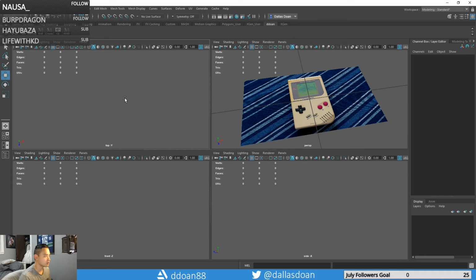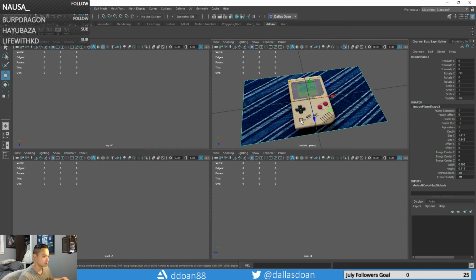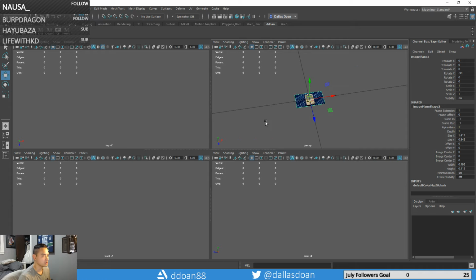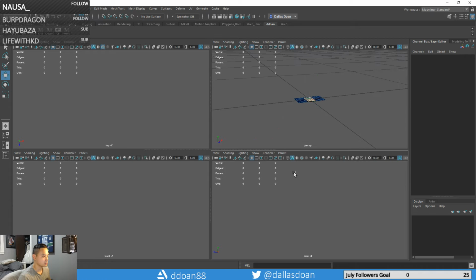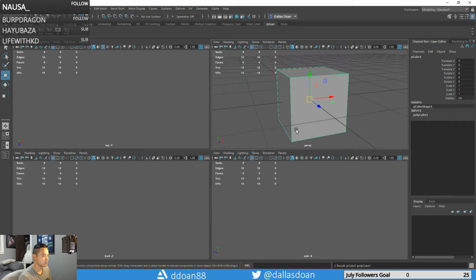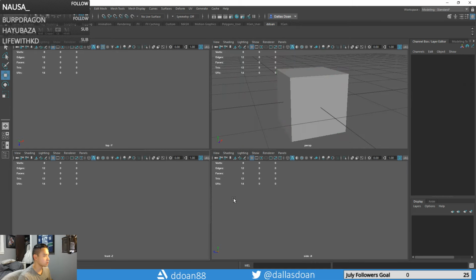Why is this so weird? What's going on here? Panels. Why is this perspective? Orthographic top view. View is locked. Okay. What is going on here? How come this is... What happens if I put a cube? Okay, something is definitely wrong here.